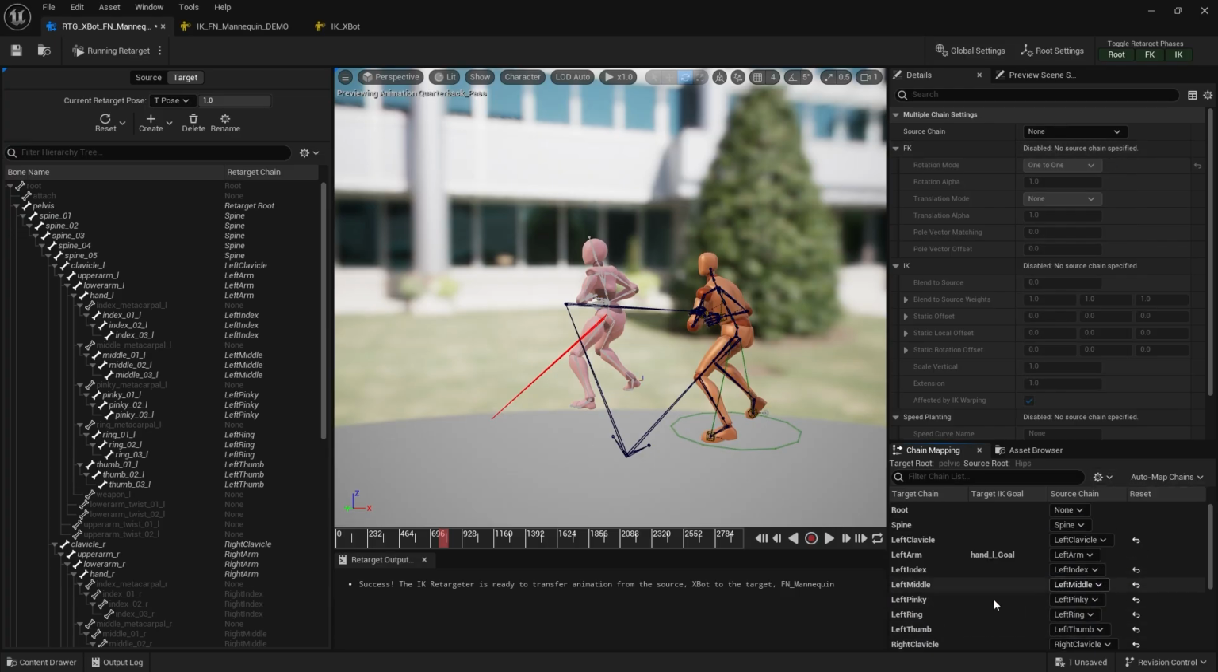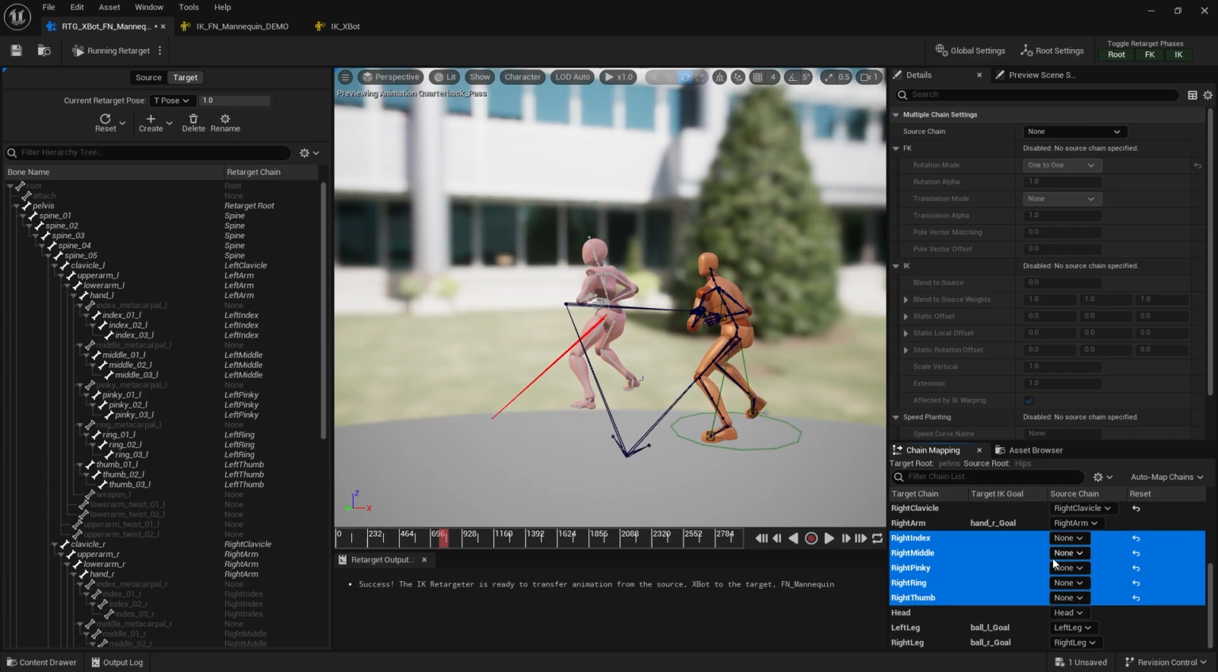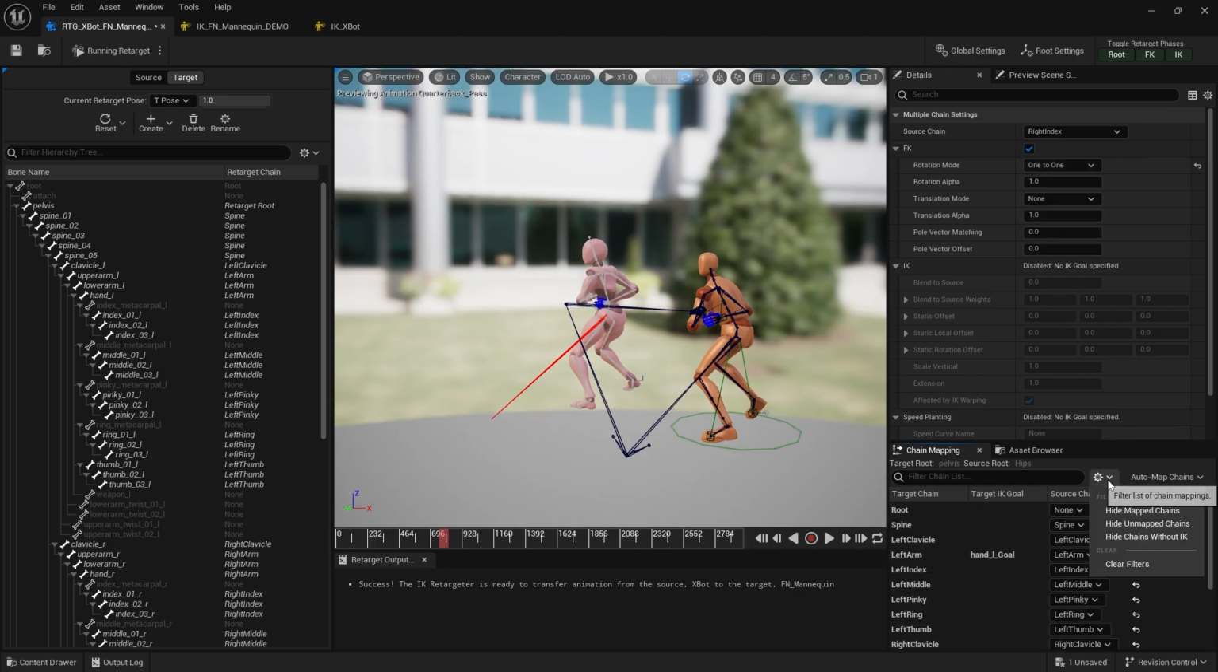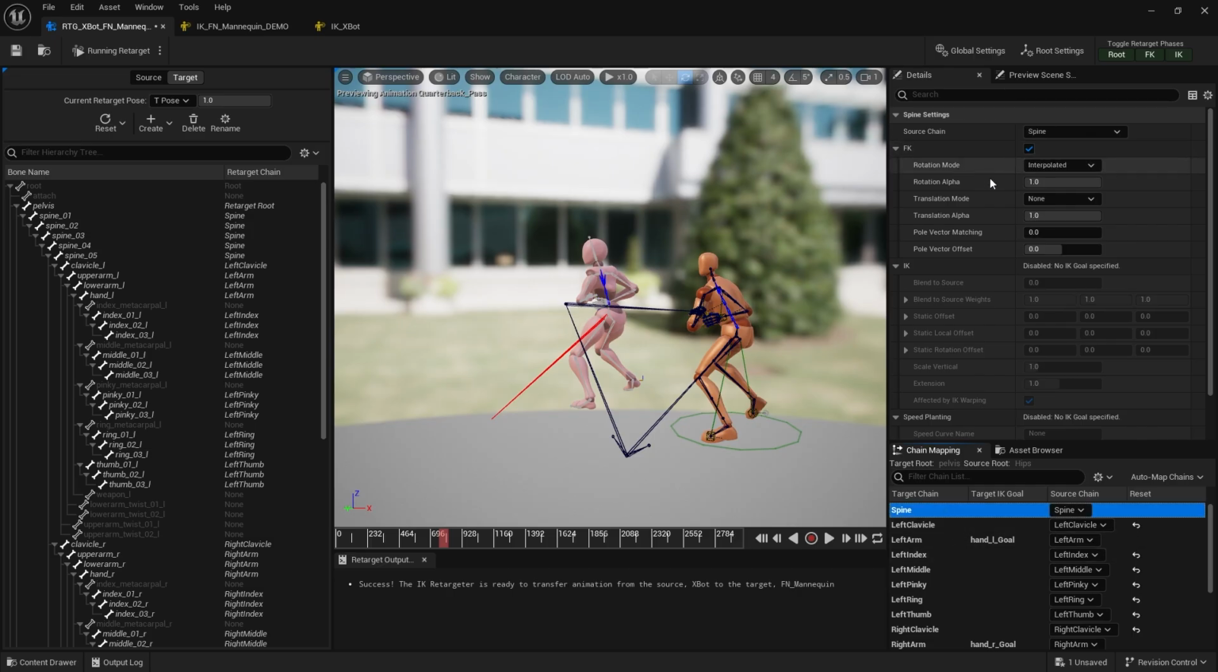Well, let me clear that filter. You'll see that all of those were set to none. But just as a quick tip. Let's make sure that we map by exact and hide those unmapped chains. And we'll go back up to the spine.